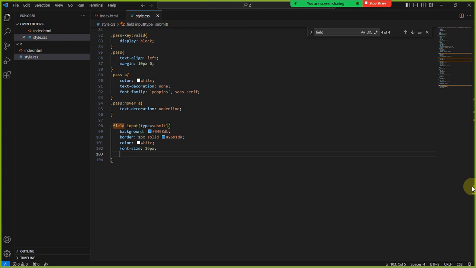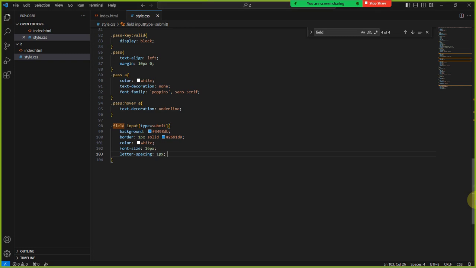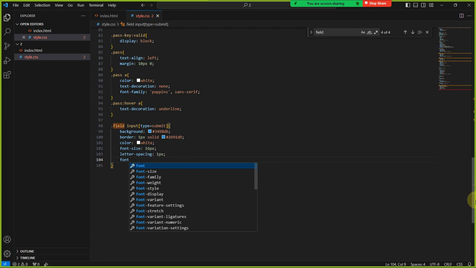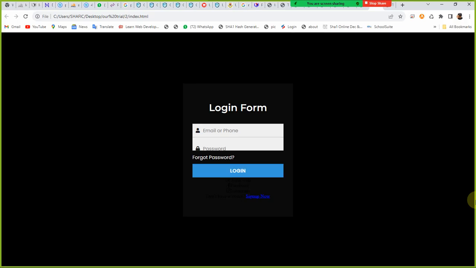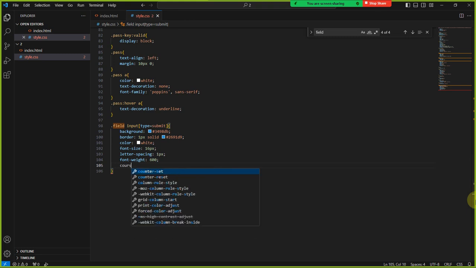Okay, now it is in white. We also need to declare the letter spacing. Give them 1 pixel. We distance them by 1 pixel. That is what it means. Let's give it font weight. Font weight is the same as bolding it. It becomes like that. Then we need the cursor to be a pointer.